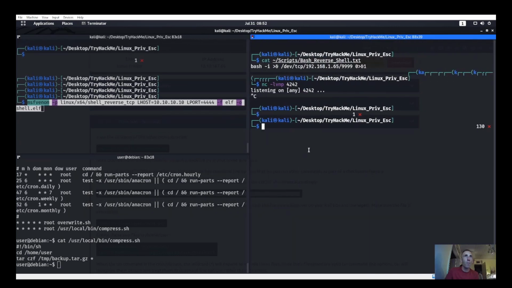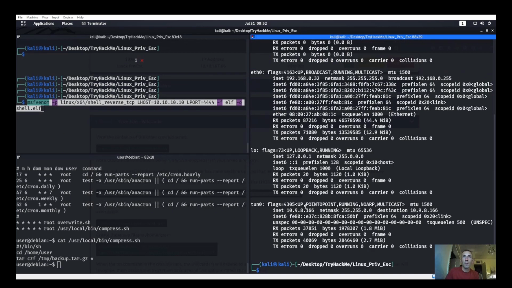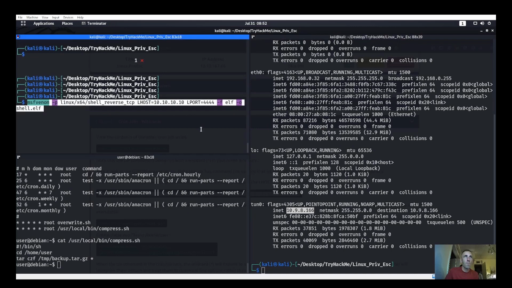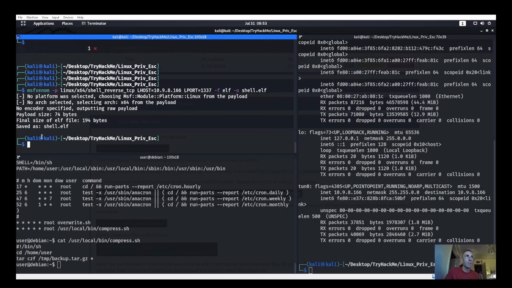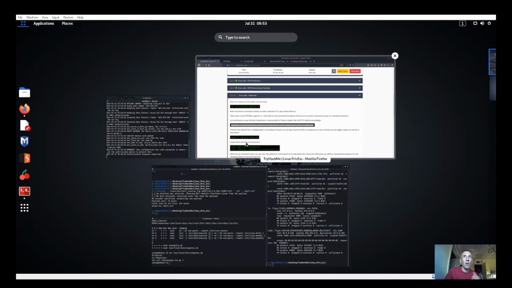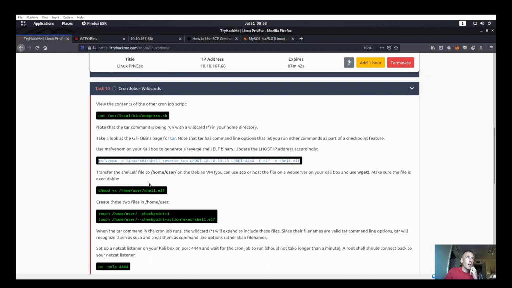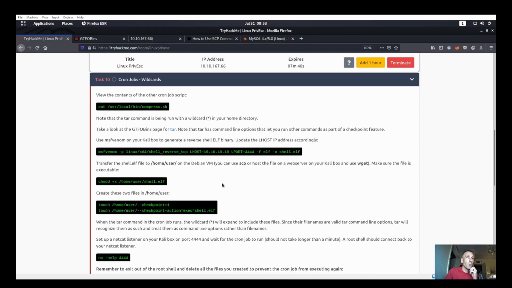Stop over here. Let me go ahead and grab my IP address. There we are. So we're going to do an MSFvenom with an ELF file. Okay, we'll do port 1337, just so we're way far away from every other port that we did so far, right? And we're going to save it as shell.elf. That's what it's being saved as. And then we go and we create that ELF file. Okay?